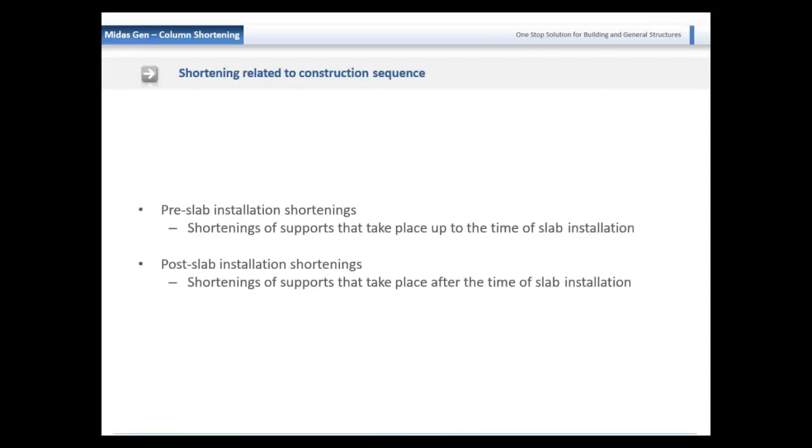Then again, coming to the sequence part, in the column shortening analysis we are mainly considering pre-slab installation shortenings and post-slab installation shortenings. In the pre-slab installation, we have the shortening of the supports which takes place at the time of slab installation. So prior to the slab installation, whatever loads cause the shortening are categorized as pre-slab installation, and the post-slab installation shortenings are those that take place after all your floor finishes and the superimposed dead loads are applied, which cause the post-slab shortenings.